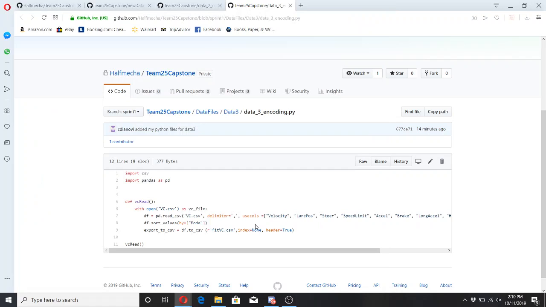As of yet, I only have the VC file read in and delineated to what features are required, and then sorted by mode, and then output it into another CSV file. After that, I will do the exact same with the VH file and then work on correlating the two.